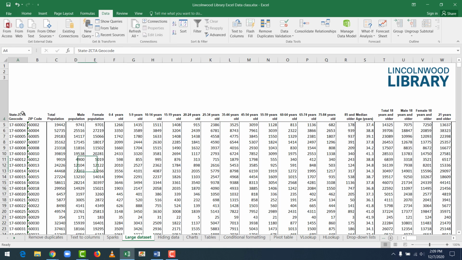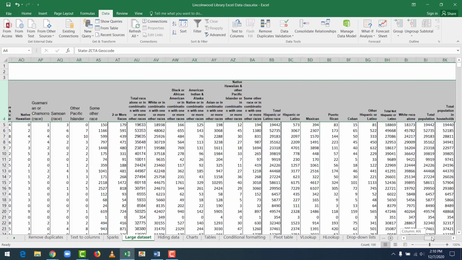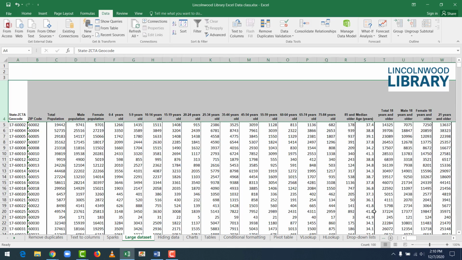So we have these column headers that the Census Bureau put in for this data set: geocode, zip code, total population, etc. We need to select this row, and to do that we press on the row label, the number 4 over here to the left, and that highlights the whole row as I see when I scroll over. Then in the Data menu under Sort and Filter, there is a Filter button.